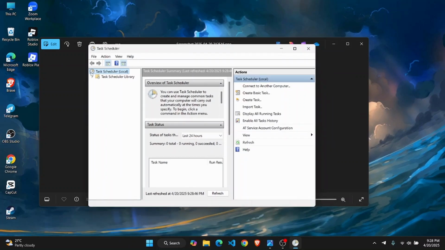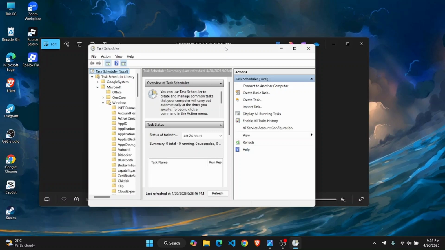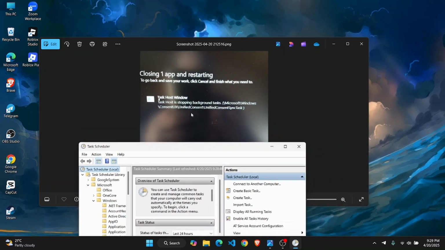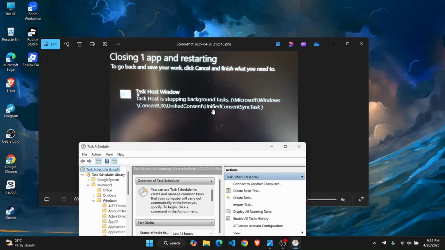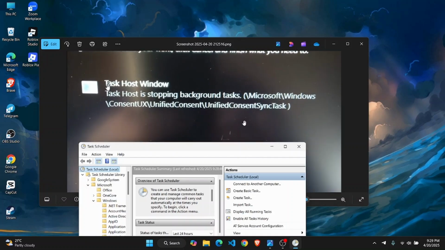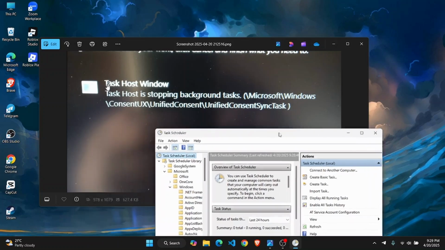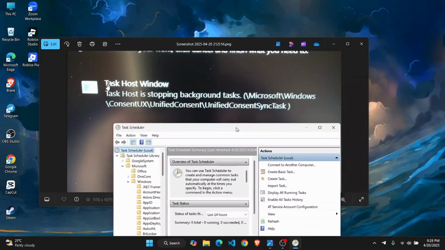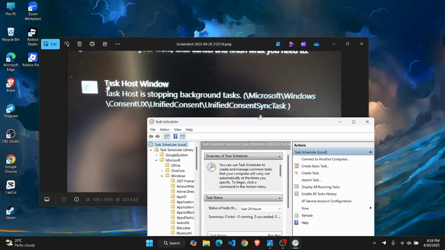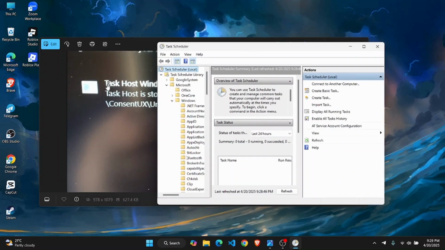You're going to click on this Library drop down, go to Microsoft, and go to Windows. This might be different because this picture right here is different, but it might be different in your case. You need to find out the path and just follow this on your Task Scheduler. So from here, it's Windows and then Context UX. But if I just scroll down here, that is not available.